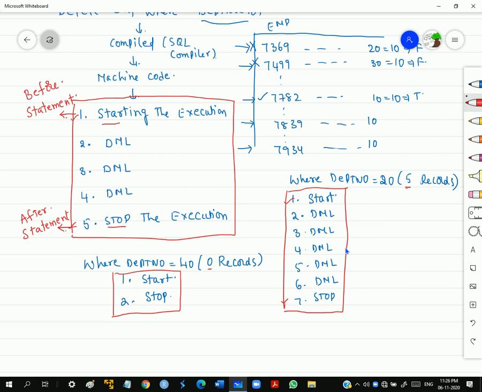That means by that time the rows are already affected by the DML. But if a trigger is a before statement trigger, first the trigger executes and then the DML operation is performed. So statement level triggers are executed either at the time of starting the process or at the time of stopping the process.